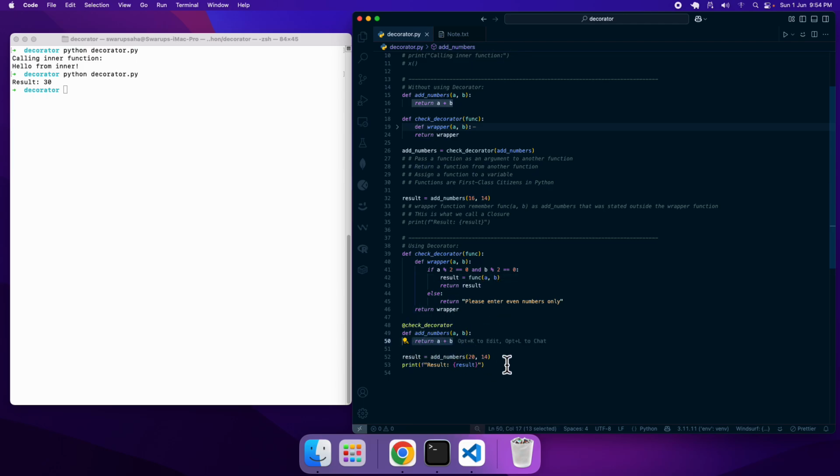So 20 plus 14 will be added over here, and that will bring 34, which will assign the result over here. Well, I could have written this thing right over here also, I just broke the thing into two lines. So finally the 34 is getting stored over here, and that will be returned back to this result, and eventually it will be printed over here.